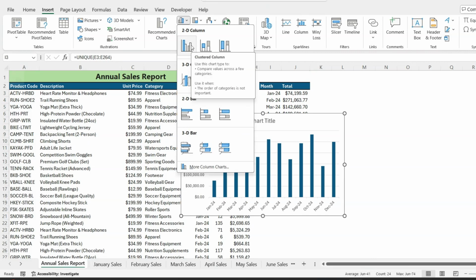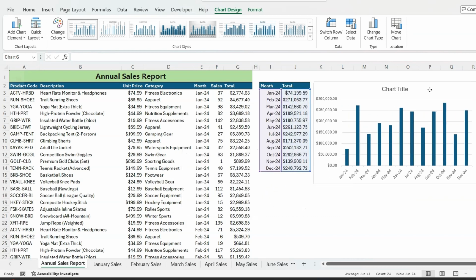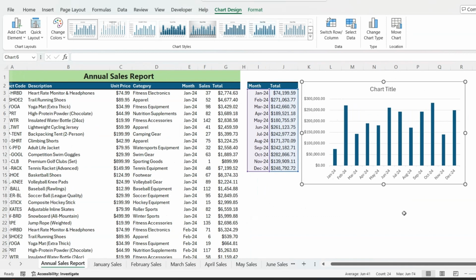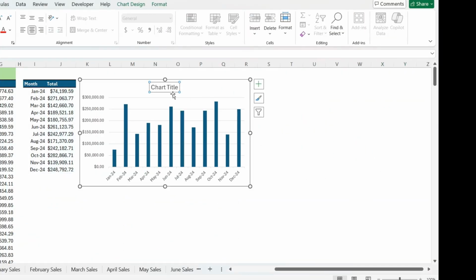And we'll start with our standard column chart. And let's drag that over to the side of our data set. Now we have our data visualized over here, and now we can start working on formatting. The first thing we'll see is we have chart title. So let's double click on that and highlight, and we can change this to monthly revenue.